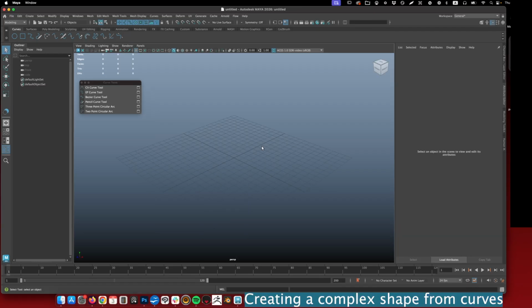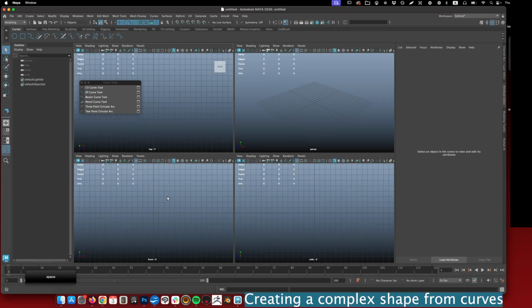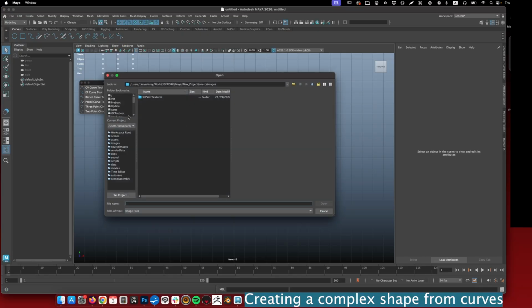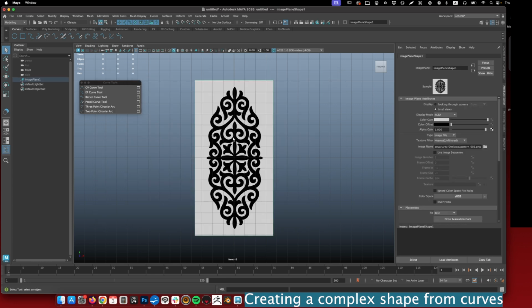Okay, now let's try to create something more complex and actually see with an example how we can use curves to create some interesting custom shape in 3D. First of all, I will go to my front view and create an image plane. I'll open an image. I found this pattern and decided I want to try to make a 3D shape based on it.